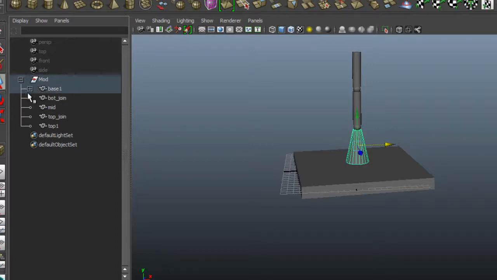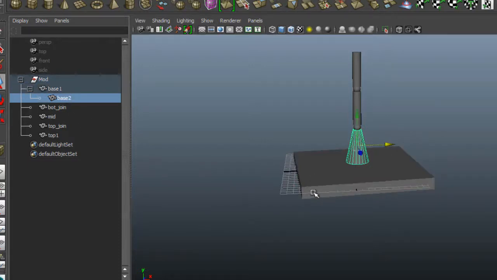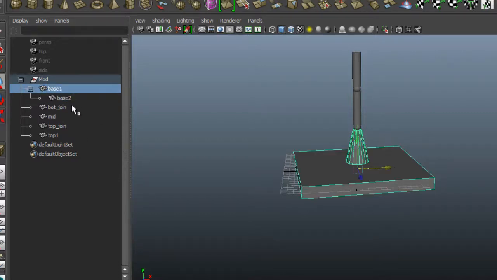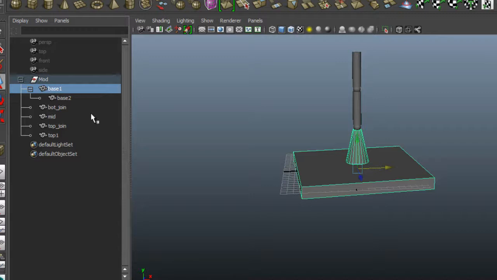And you'll see that this tree symbol starts to appear, and I can plus and minus it. So now if I click on base 1, I have to have base 2 selected. But if I click on base 2, base 1 doesn't have to be selected. This is the parent-child relationship. Okay, so wherever the parent goes, the child has to go. The child can move by itself. Wherever the parent goes, the child has to go.